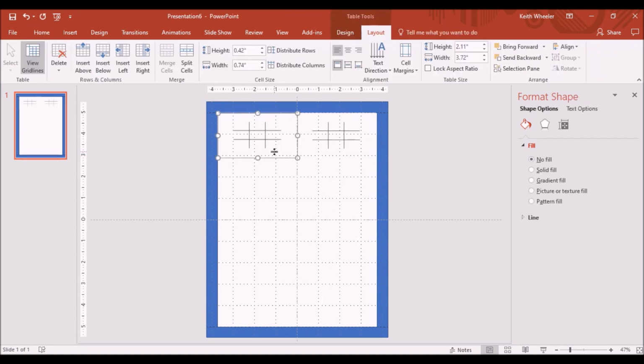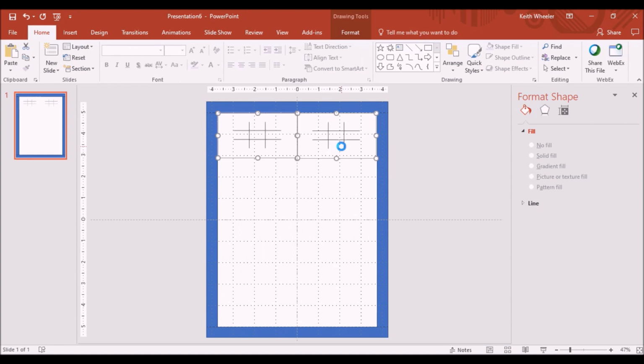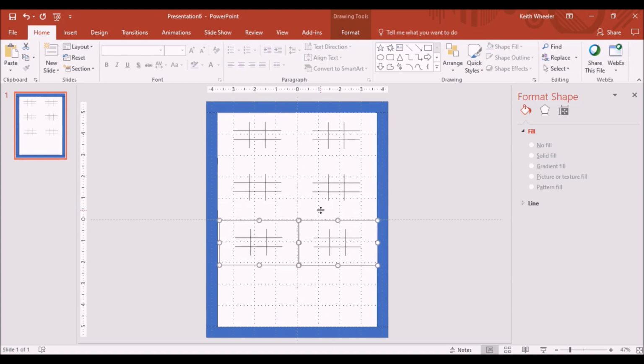Now that I have these two, I can just click on this one, hold my shift key, click on the next one, Control C, Control V. And I'm just going to drag these, put them down here, line them up. There we go. Control C, Control V. Do the same thing. I'm trying to get 8 on a page, so I'll do that, and I'll do it one more time.